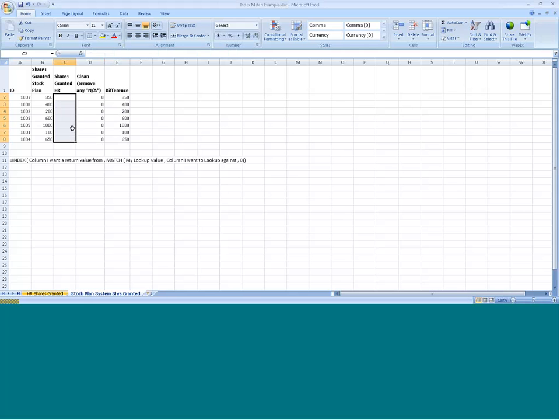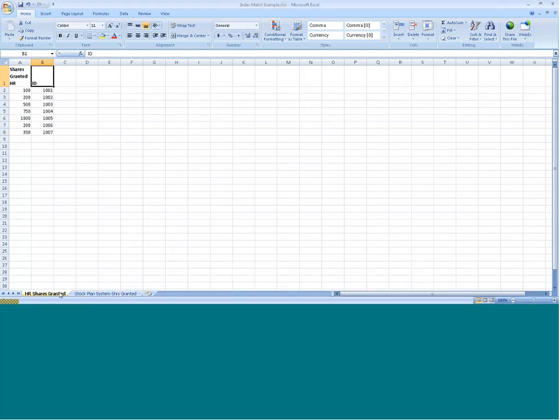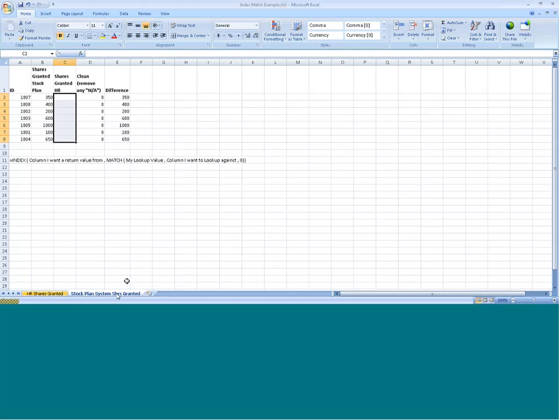So what we're doing, we're looking from this stock plan system shares granted. I want to go over and pull in from another source, from another tab in this case, the HR shares granted. And all I have in HR shares granted is the shares granted and then the ID. And the ID is actually to the right of the data I want to look up in this case, but with index match, that's not a problem. So let me show you how to use index match to pull that data in.